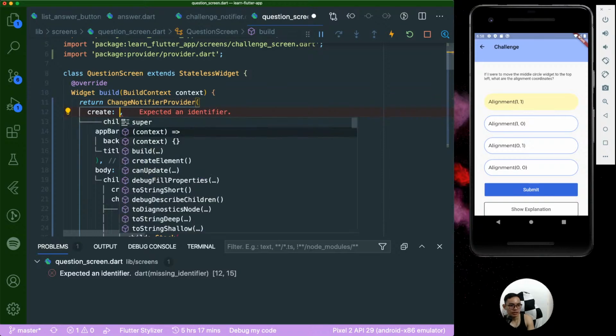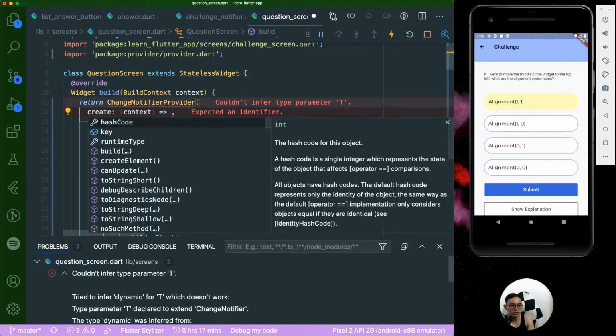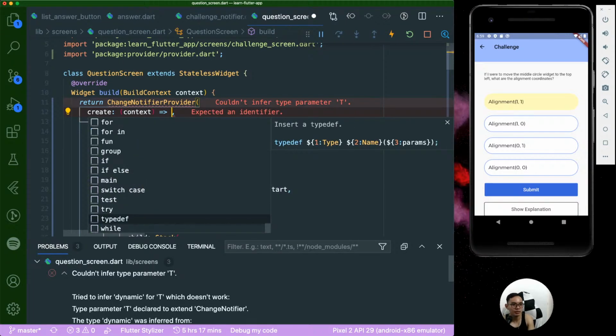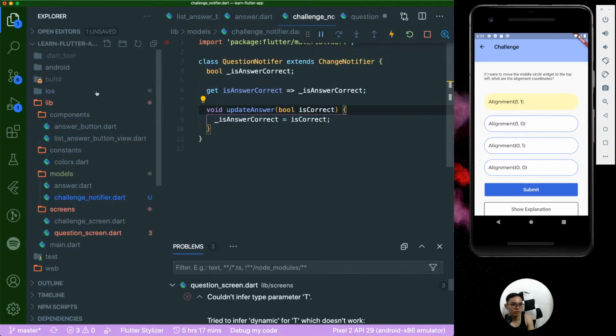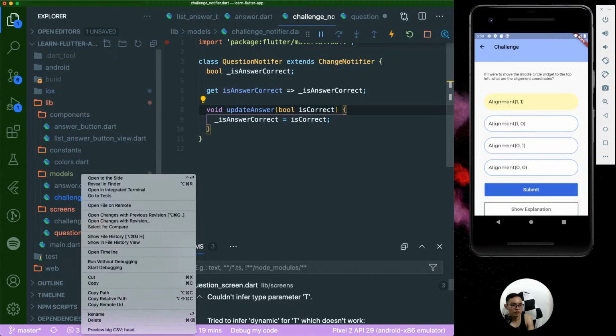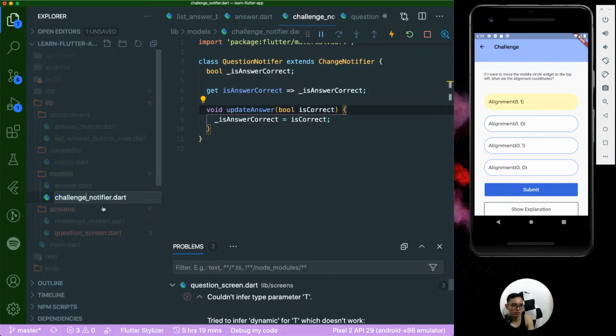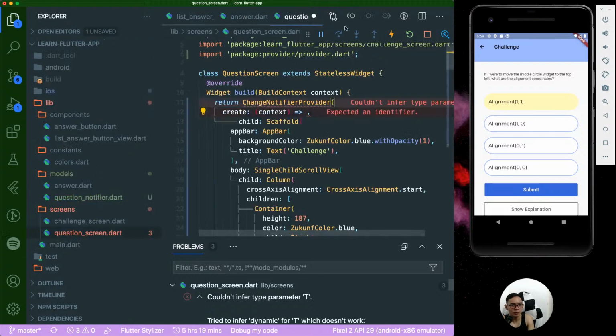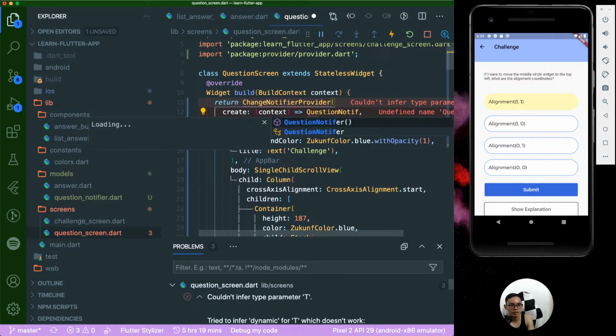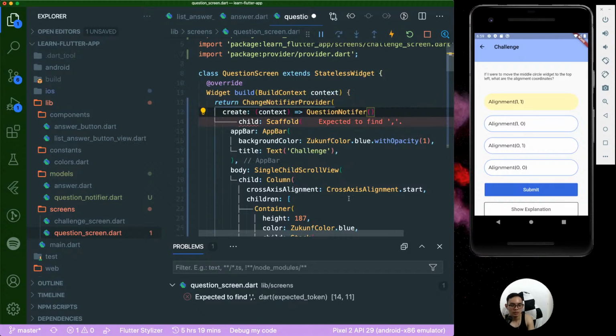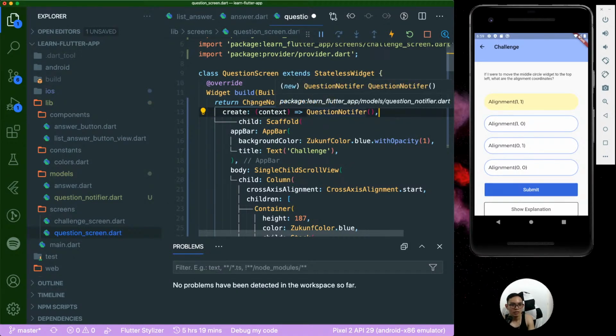Okay, cool. Now we put in create, and let's see what is required. Okay, so you just need context and this returns thingy. It couldn't infer the type parameter, so I'm just going to rename this ChallengeNotifier into QuestionNotifier. I mean, I can do that as well. QuestionNotifier. Cool, right. Then I'll just put in QuestionNotifier. Okay, then obviously the ChangeNotifierProvider is a QuestionNotifier type, right? Okay, then we just put it here.